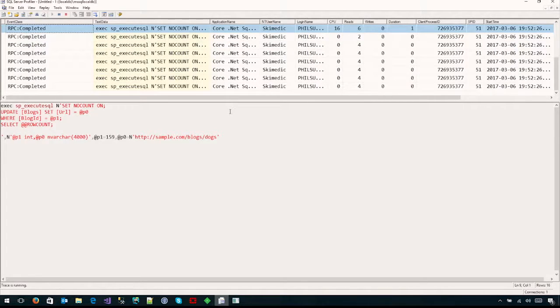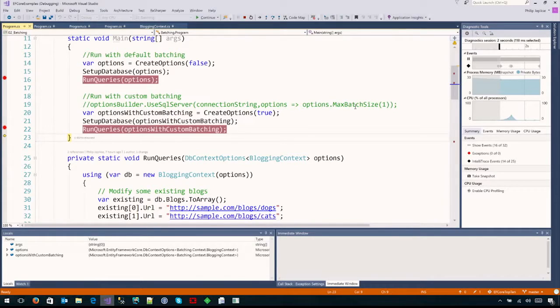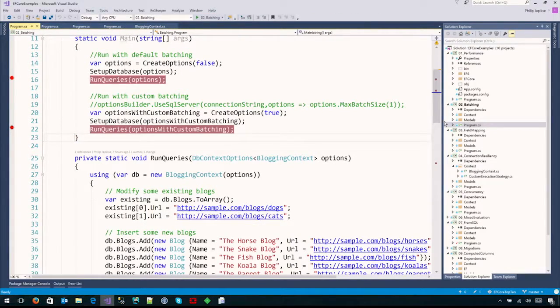Is batching always going to be faster? I don't know. Nobody knows. But what EF Core does is give you the ability to set it up so it's optimal in your particular environment. All right, I'm going to pause the trace, go back into the code, and let's look at our next demo. So we've covered the performance improvements. Batching is a big part of that.